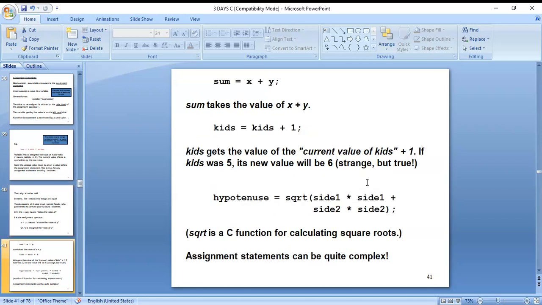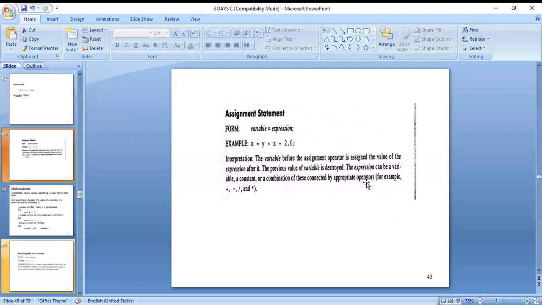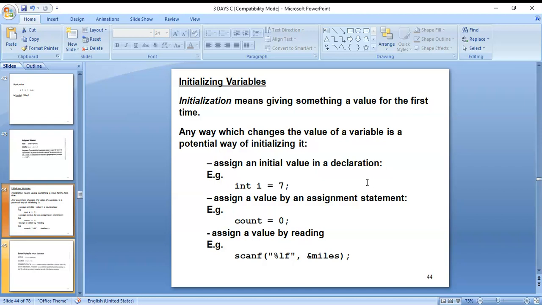And next, you can see the assignment statement: x is equal to y plus z plus 2.0, and here is initializing a variable. The initializing syntax is data type, variable name is equal to value. Data type, space, variable name is equal to value. This is the variable name is equal to value, and this is assigning a value by reading. You can see here scanf percent lf, ampersand miles.